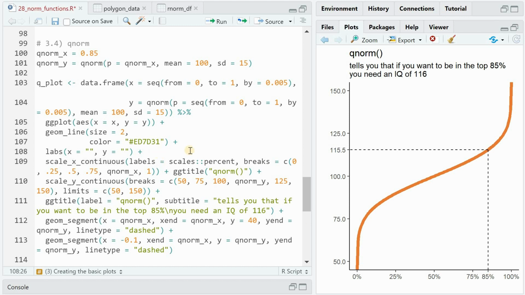I hope you found the explanations of these various norm functions useful and will use them for your own analysis.